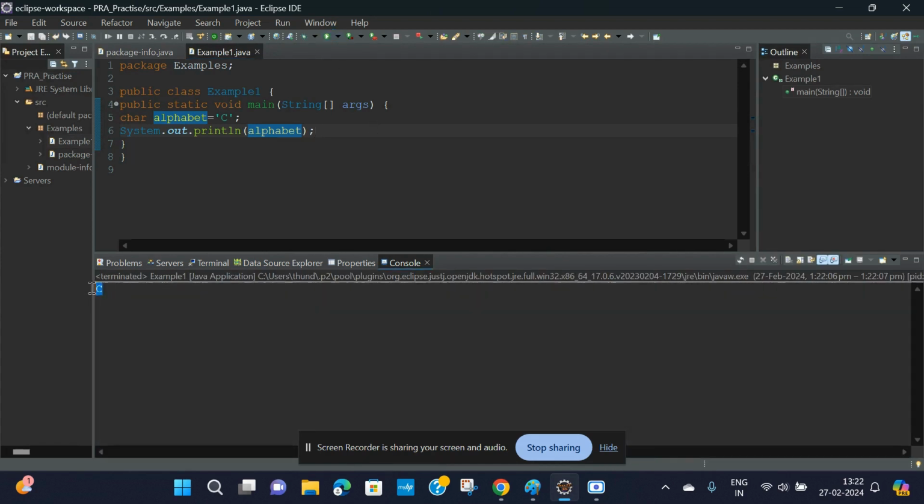Yeah, now C came. So this is the working of the data types. As you can see here, the numbers I haven't denoted in single quotes, but characters I have denoted in single quotes, because in Java we need to denote characters in single quotes and strings in double quotes.